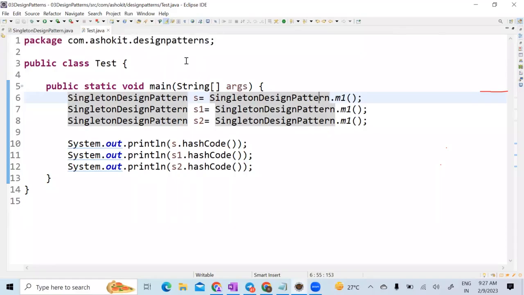The advantage is, whenever you are creating an object, memory will be occupied. But if you are using the same object, then you are saving memory. Unnecessarily, you are not creating memory every time. So your process will be fast and you don't get an out of memory error. So that is the advantage of having a singleton design pattern.